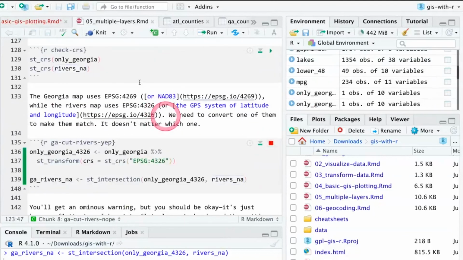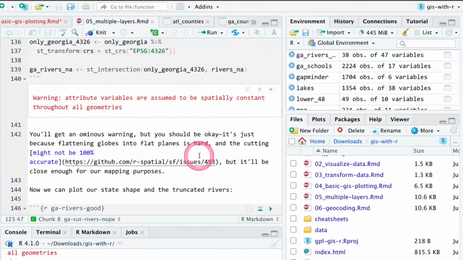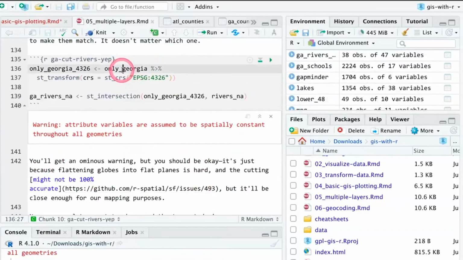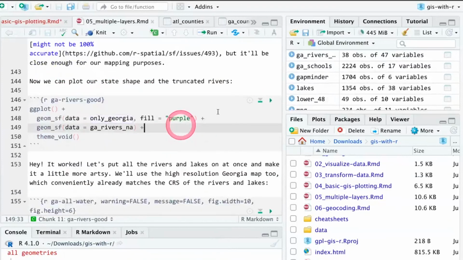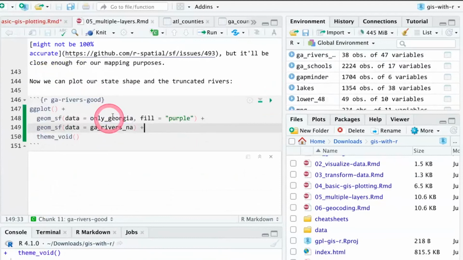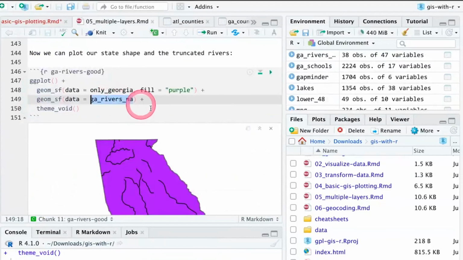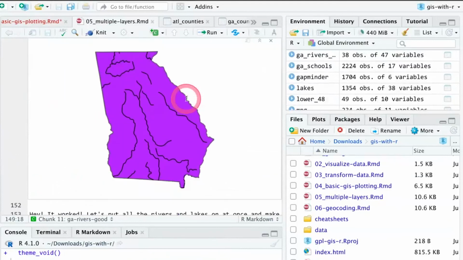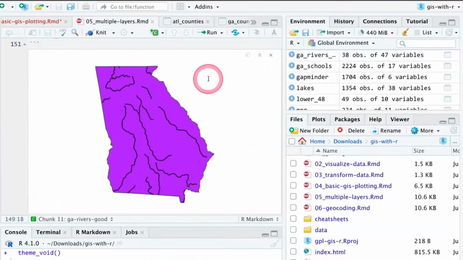If you look at the actual documentation here, I had to do a couple things, mostly because the Georgia shape uses a different projection than the rivers shape. And so I had to transform one of them to match so that I could then use the cookie cutter correctly. But once you do that, this is what you're left with. You have a data set called only Georgia, and you have a data set called the rivers just in Georgia. And so that's the cookie cutter version. It just sliced everything off.